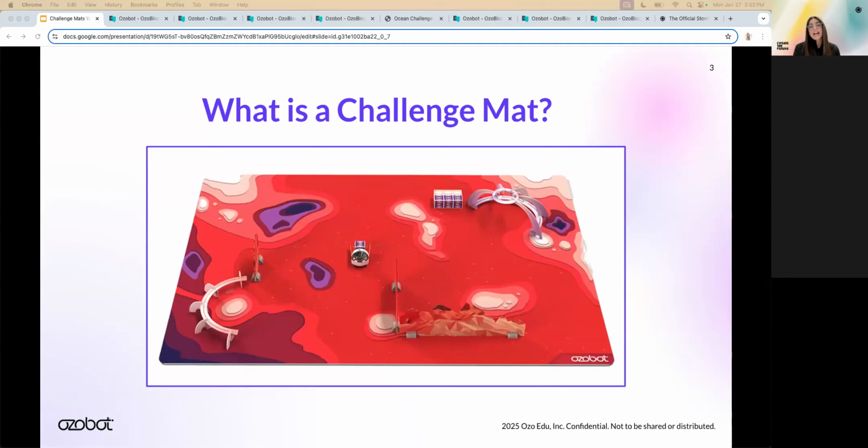So, what is a challenge mat? We designed these challenge mats because we wanted to fuel students' curiosity and give them exciting opportunities for hands-on and challenge-based learning. The mat is an immersive instructional resource, and it provides a visual guide for students to learn about coding and robotics. And these mats are designed with various obstacles, as you can see in our Mars mat here.